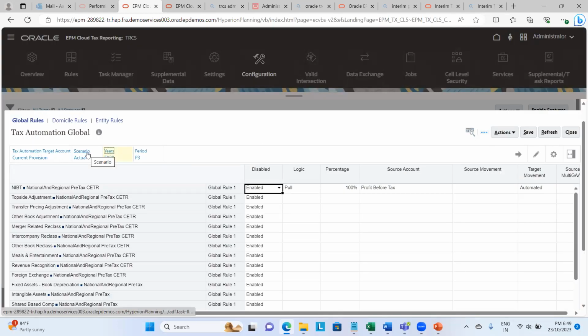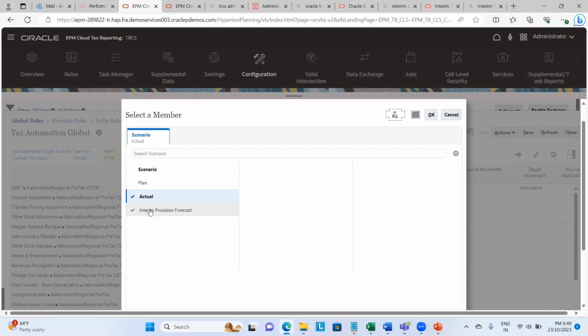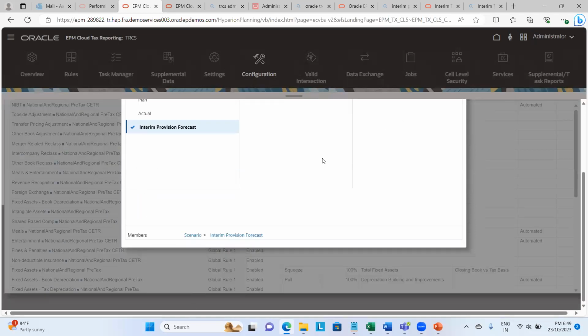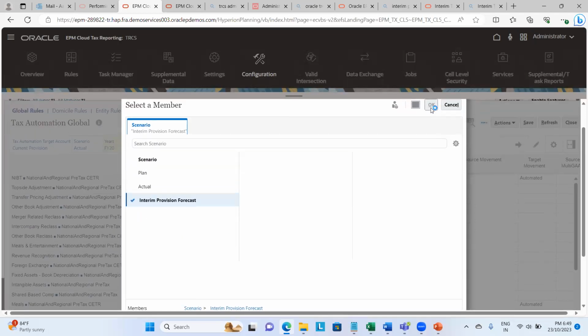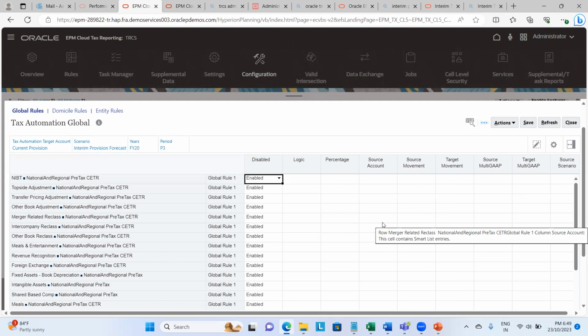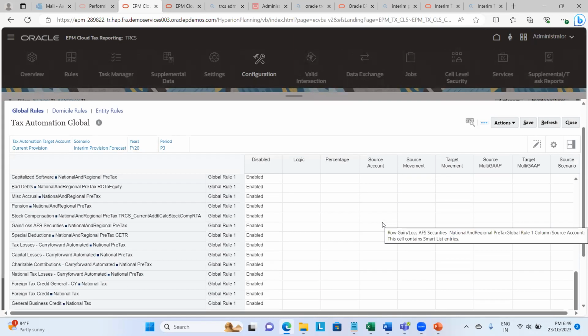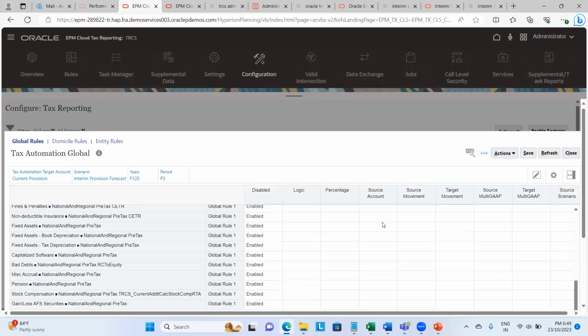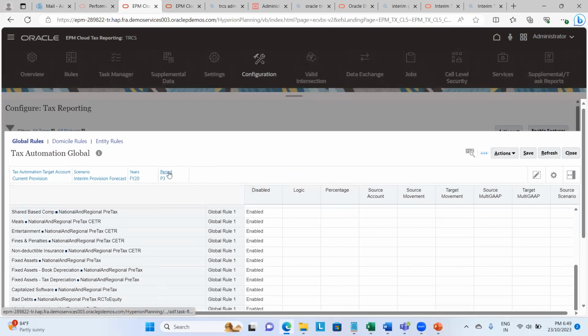And let's change the scenario also. So we will see that there is no configuration. We can see that there is no configuration present. Now, when we copy the configuration, I've taken the period as 3 because for the 9 months, we are going to do the forecasting.